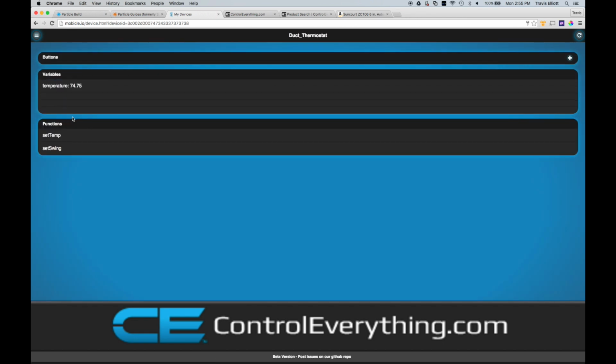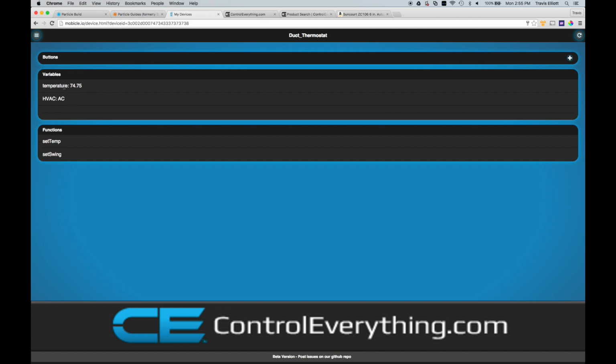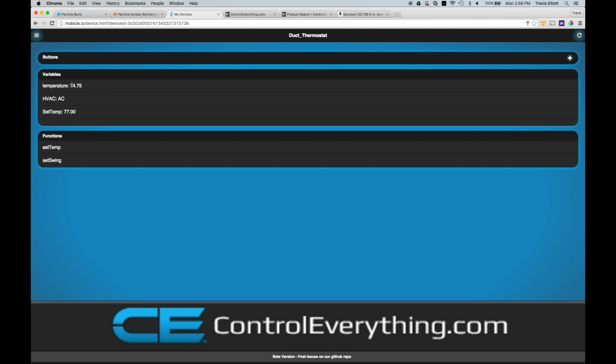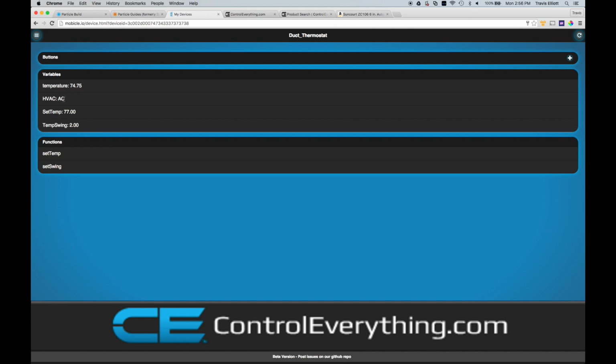And here, after a few seconds, you'll see the variables for the module. It's going to tell you what the current temperature is, whether it's on AC or heat, the set temperature, and the temperature swing. To make adjustments to set temperature and temperature swing, we're going to click on the set temperature function down here. And we can go in there and enter whatever we want.